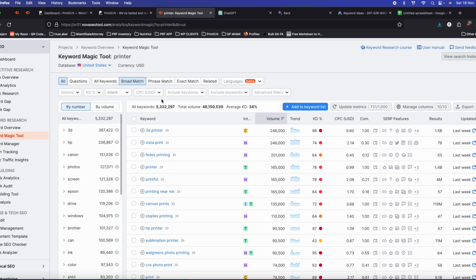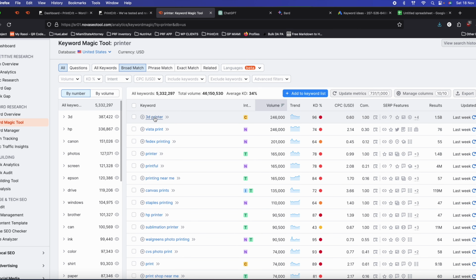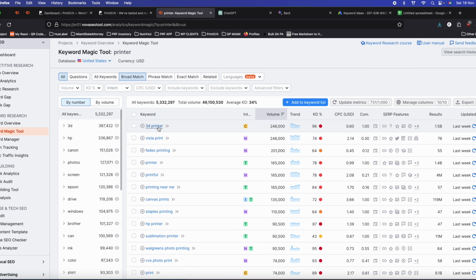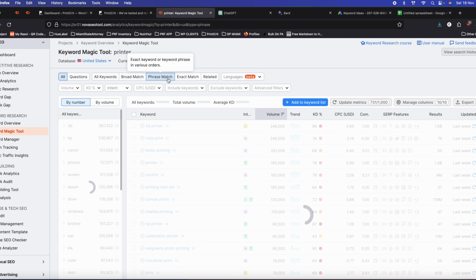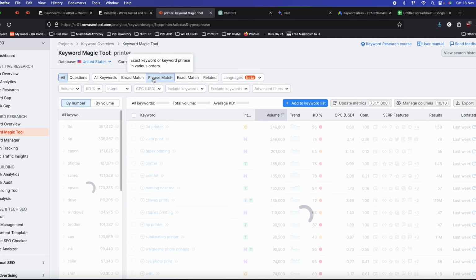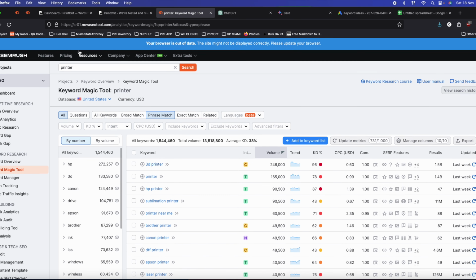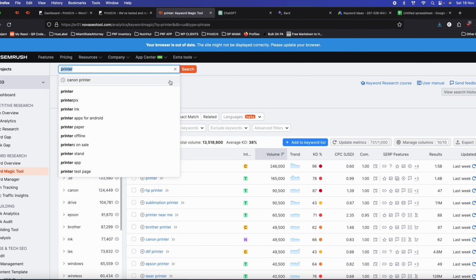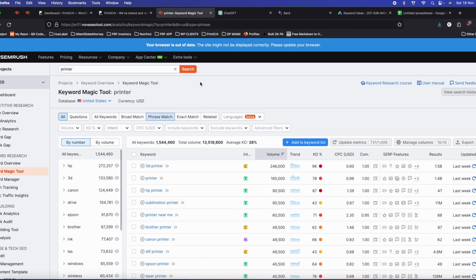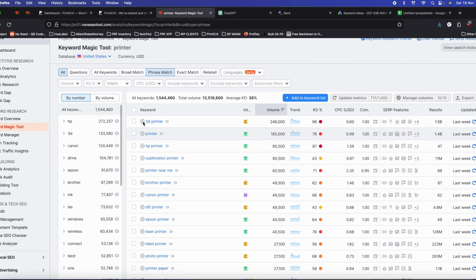So I will just use some filters. Right now you can see I searched for printer. So there are keywords like printer, print, printing. I need exact keywords, right? Either I'm gonna choose this phrase match or exact match. What will happen with this setting is I will see only those keywords that have this word "printer", no "printing", no "print", something like this, only "printer". Now we have some keywords.